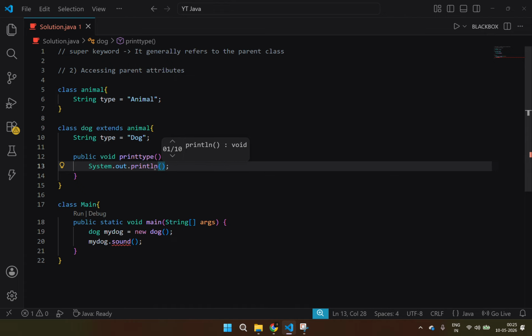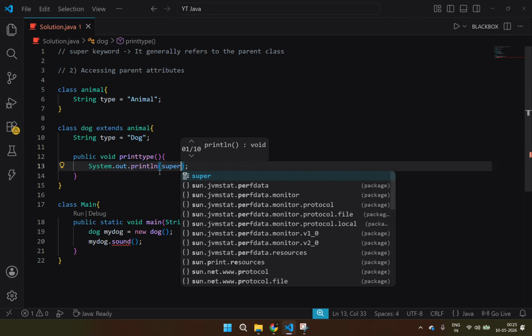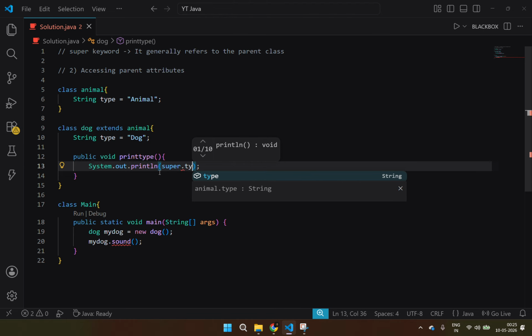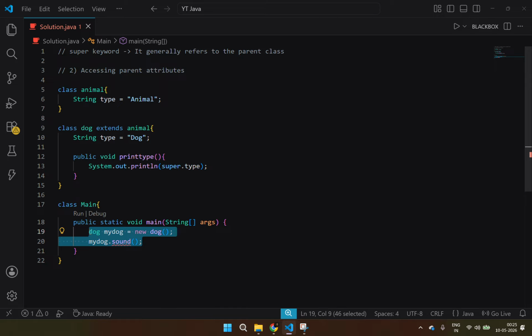Super dot type. Suppose I am doing like this, super dot type, and okay, I have created the object. Then I am doing okay.